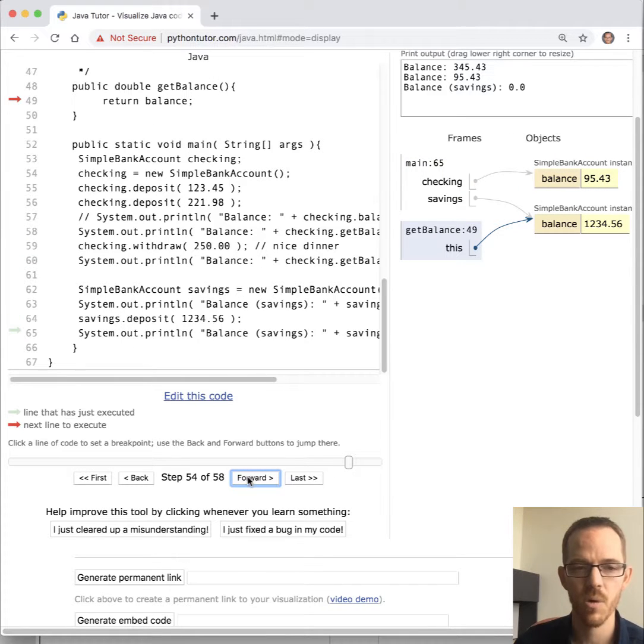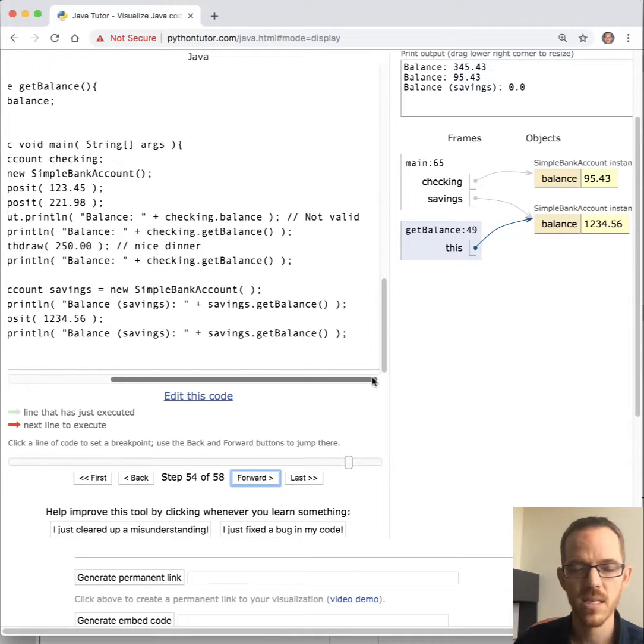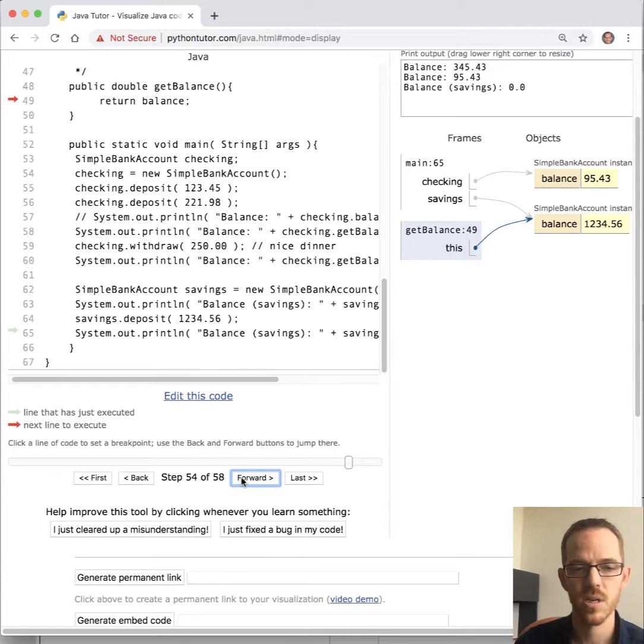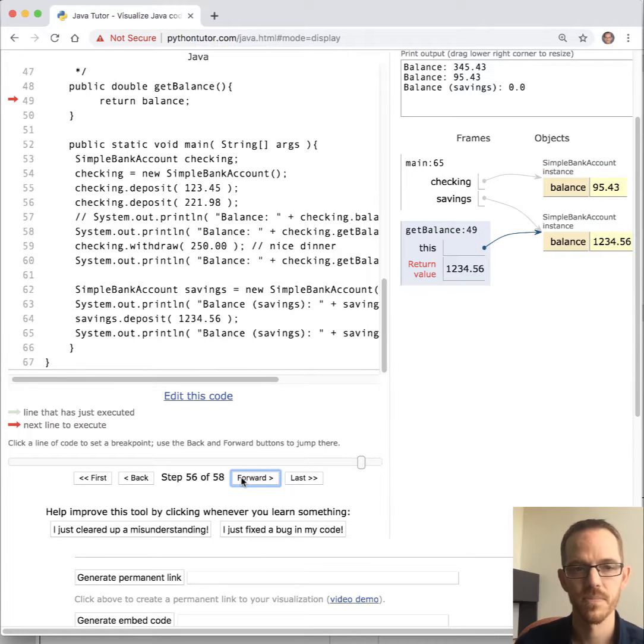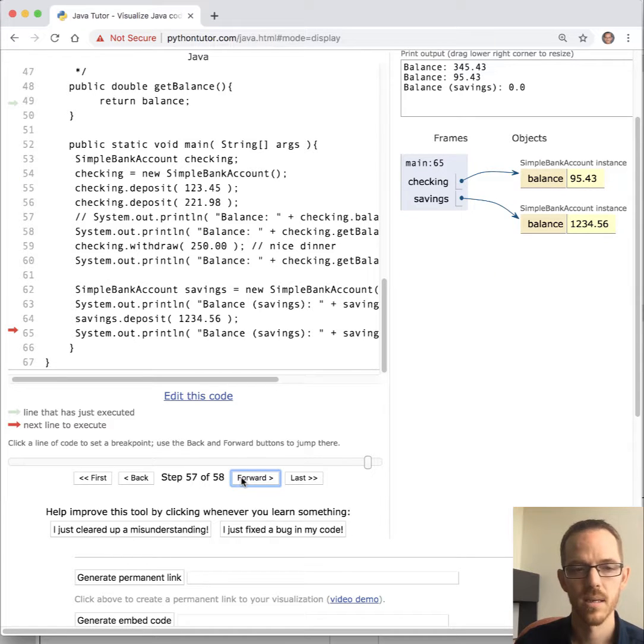And then we can see that, and when we call savings.getBalance here, it's going to this object, it's calling the getBalance method here, which is accessing its private balance instance variable, and then returning a copy of its value. And then it displays it there. The balance for savings is that.